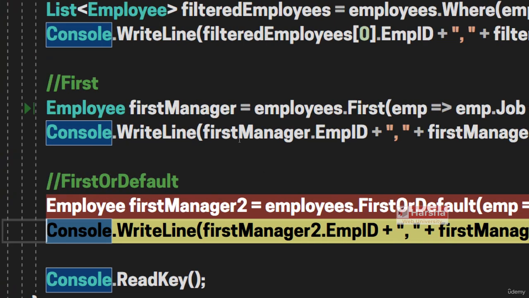But alternatively, if we are sure that at least there is one matching element with that given condition, if we are 100% sure, in that case only First is okay to use. But if you are not sure and want to avoid exceptions, FirstOrDefault is always recommended over First.